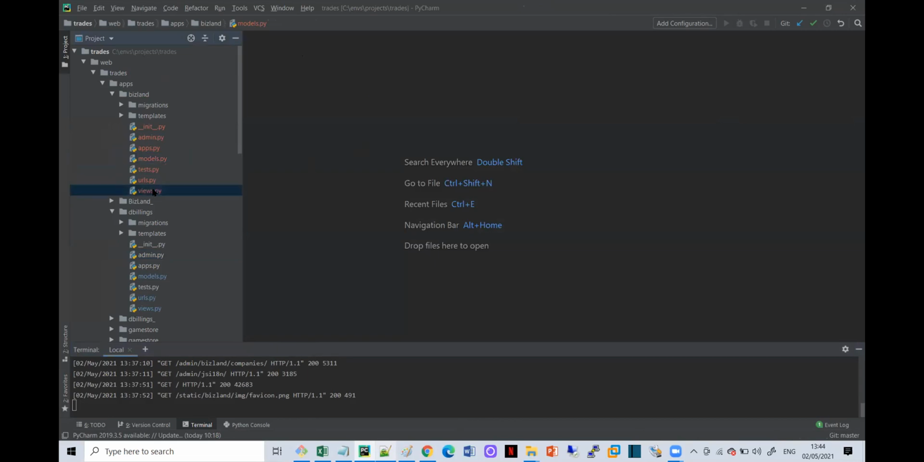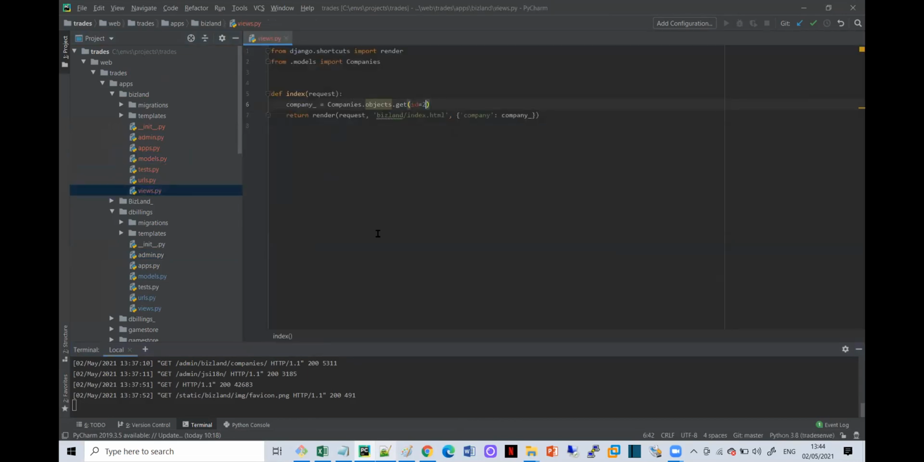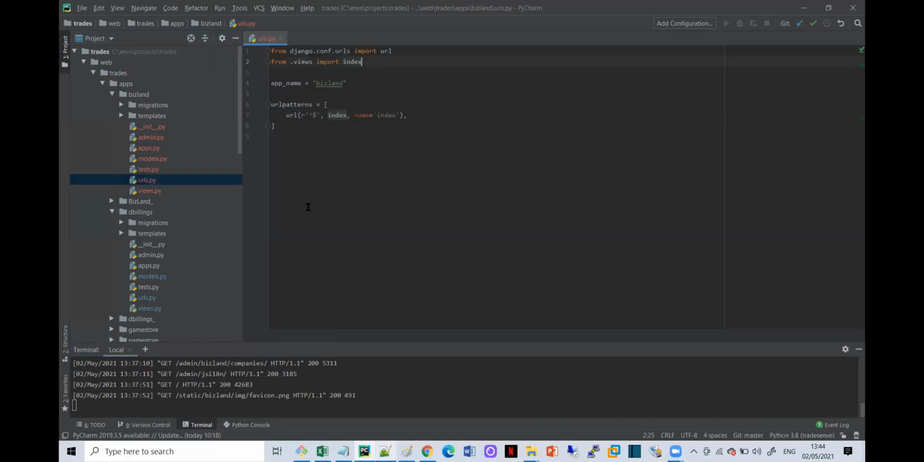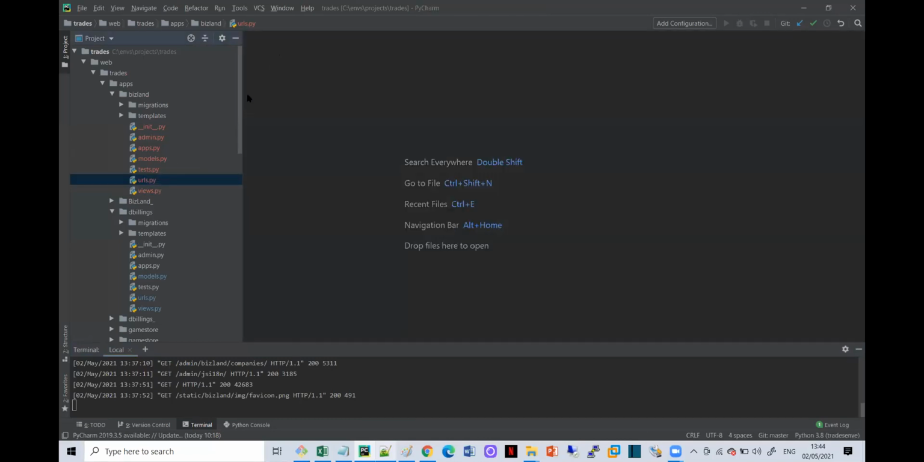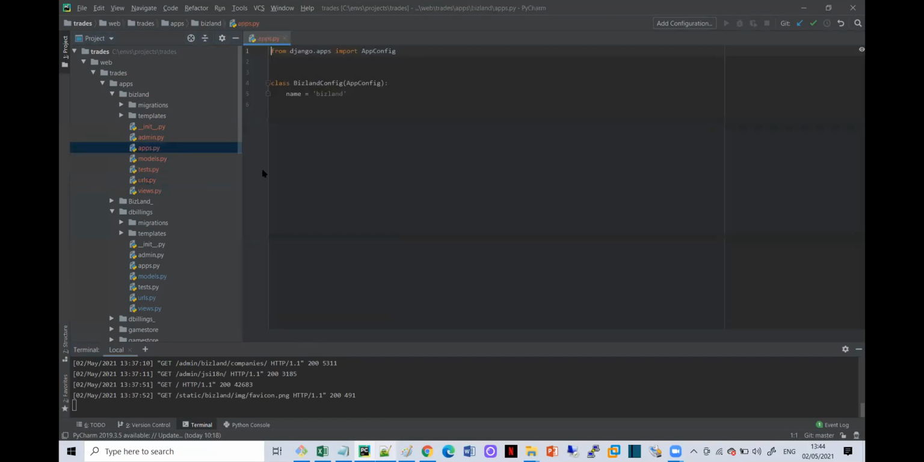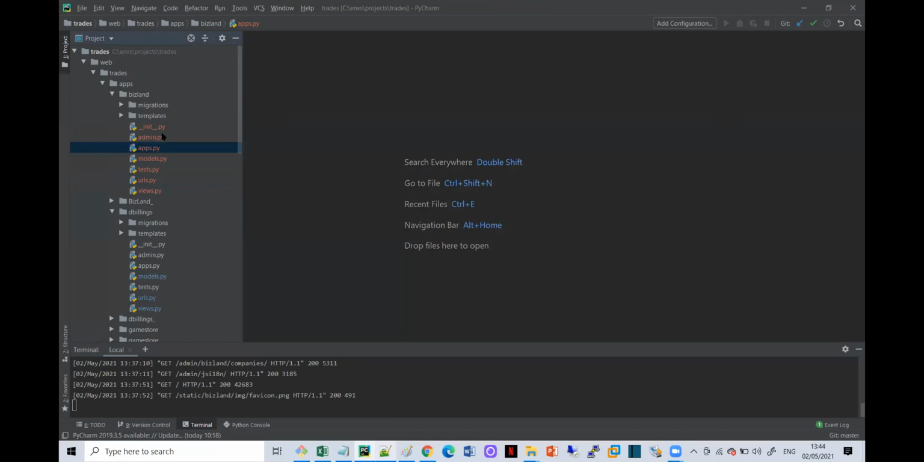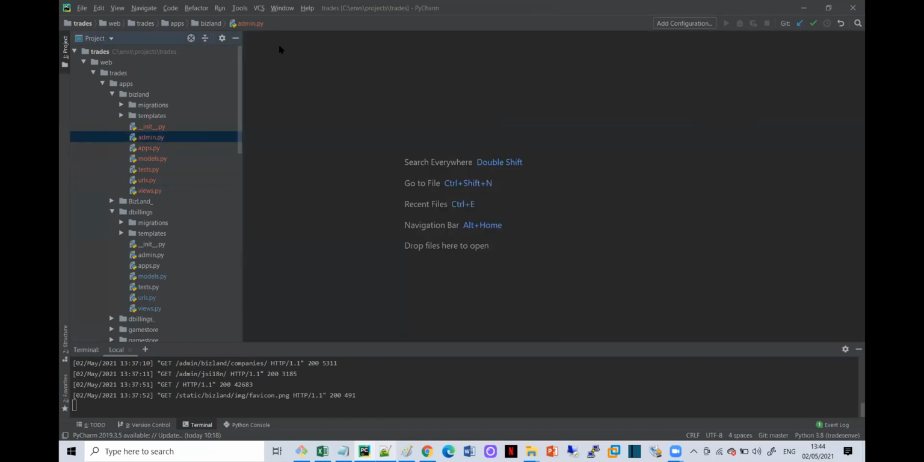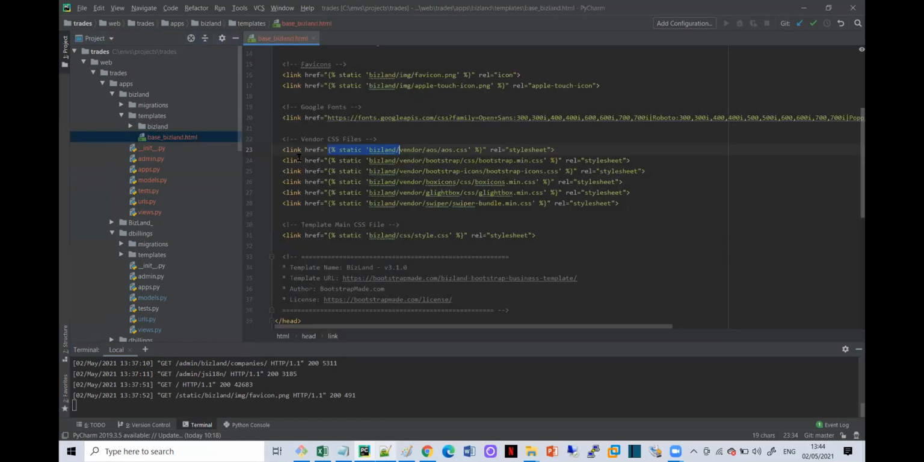Do you need the view? No. It's easy. All you need is the company, really. Okay. Do you need the URLs? No. Too easy. Maybe the index. Do you need the apps? No. Do you need the admin? Okay. It's easy. The templates. Do you need this one?